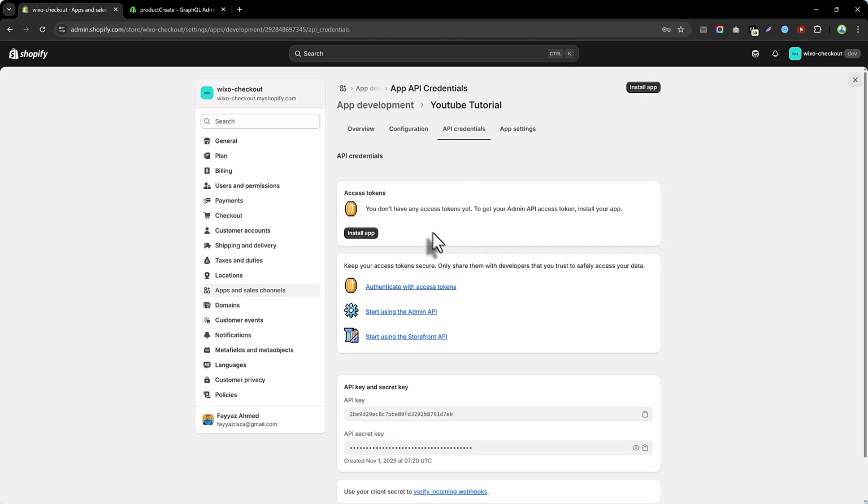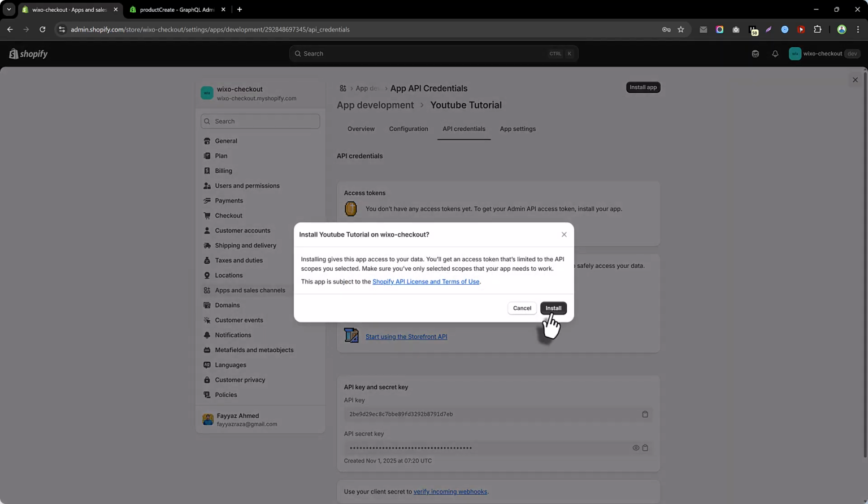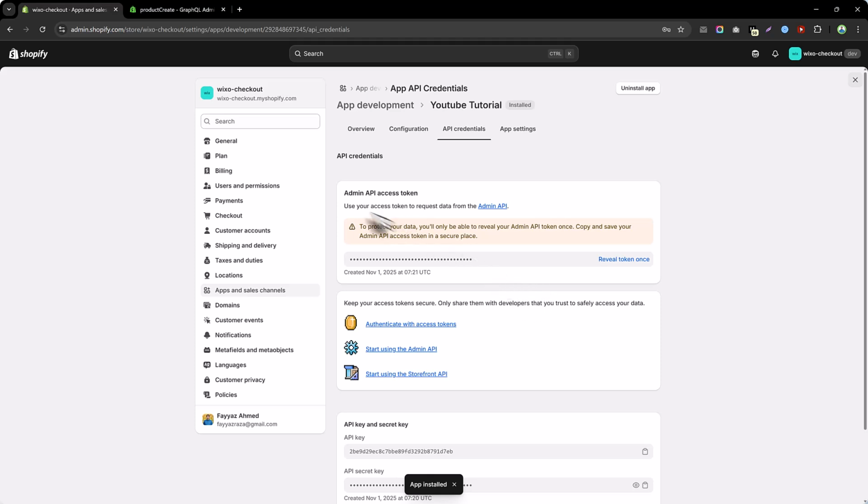Now click on API credentials. From here you will get the access token. Before getting the access token, you need to install this app. So I'll click on install and install the app. Once you install the app, you can reveal the token and it will be revealed only one time, so you need to save it in a secure place. So I'll reveal this, copy it and save it somewhere.